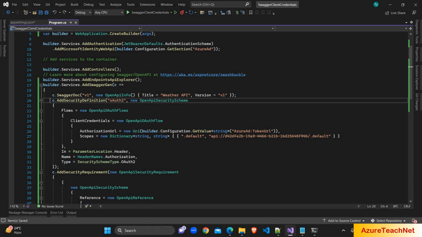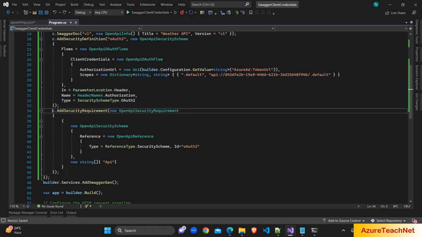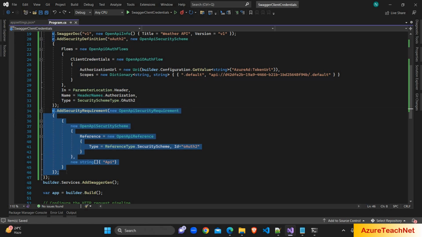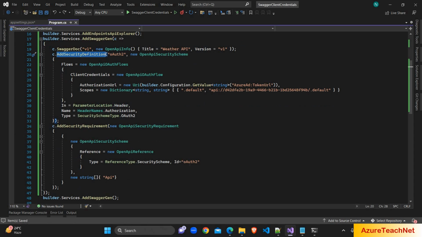After defining a security definition, here we are adding a security requirement and telling the application that we want to use this security definition as a security requirement by mentioning the ID. If you see here, the ID over here is same as Auth2. Now let us run the application.